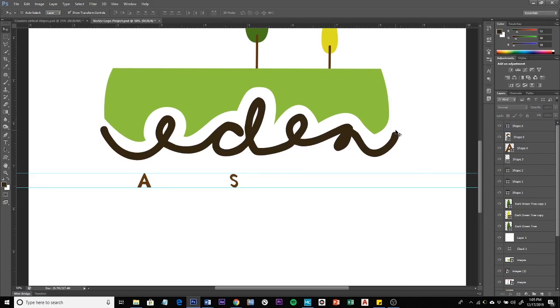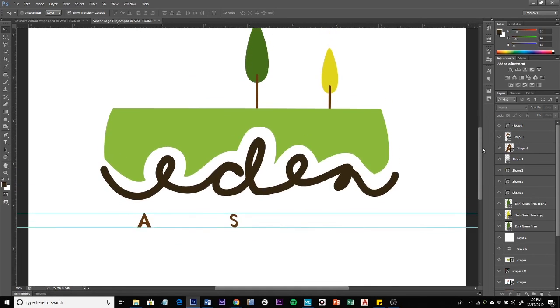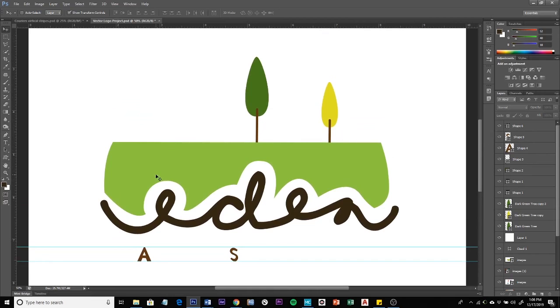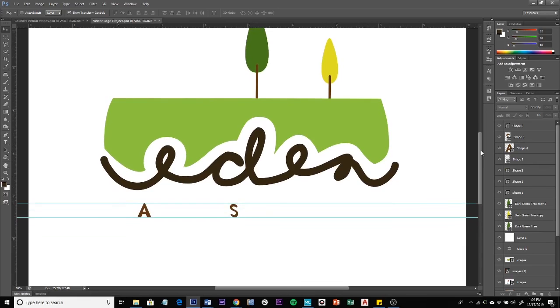So that is the goal for this project, is to recreate a logo using all vector components so it can be resized and not lose any of its resolution or clarity.